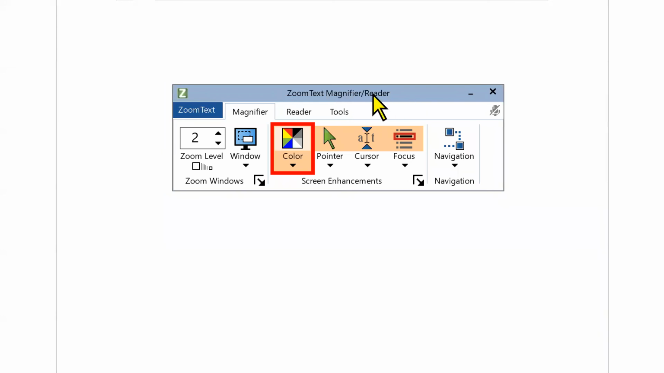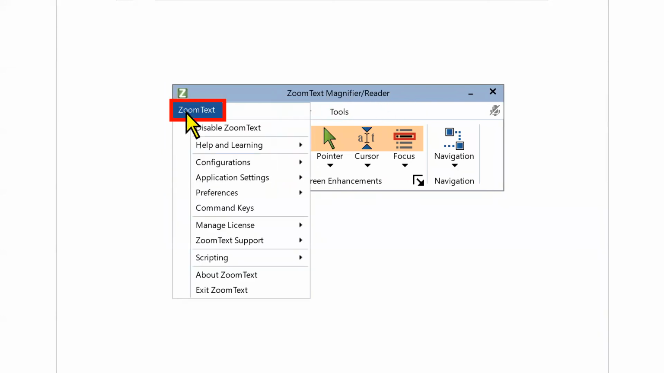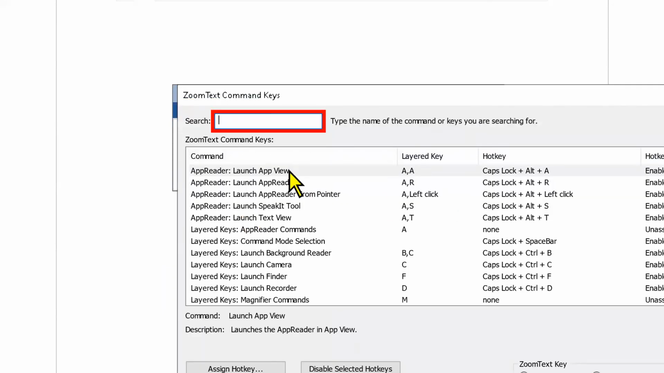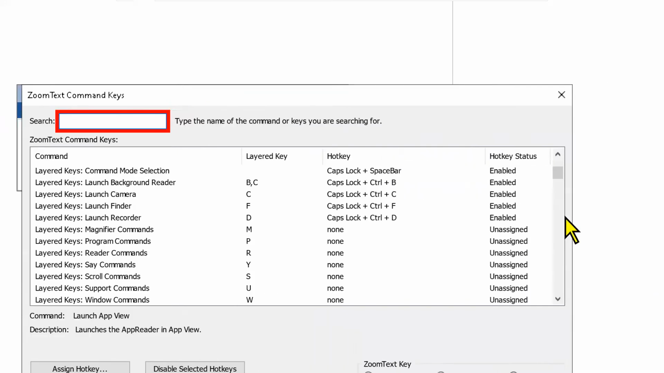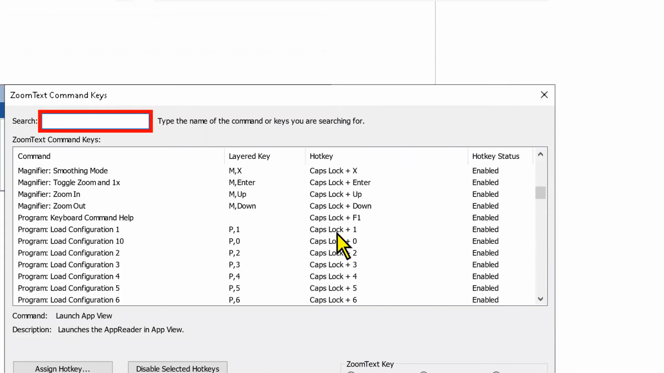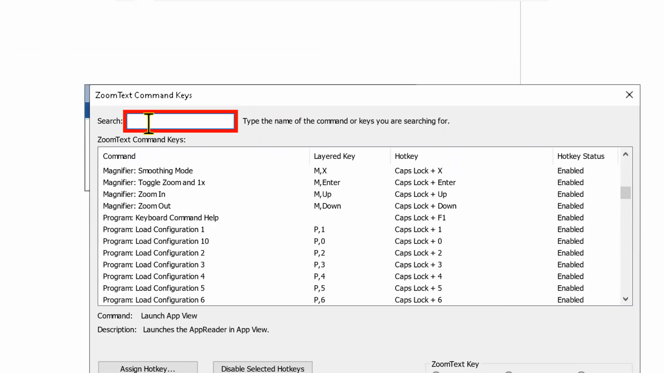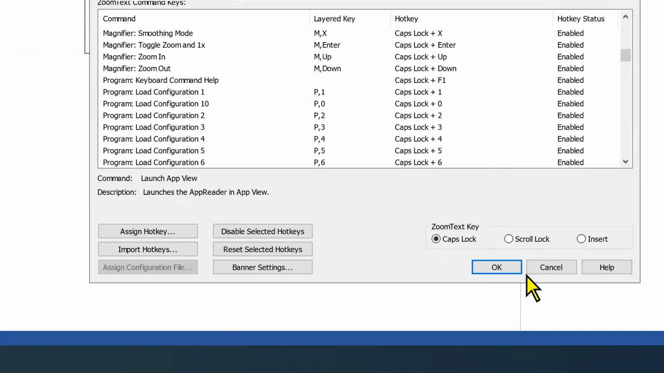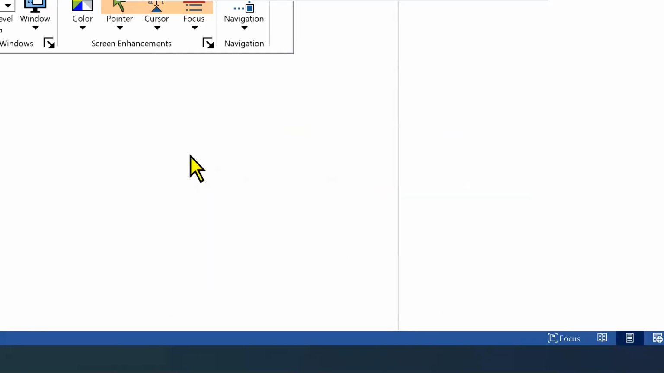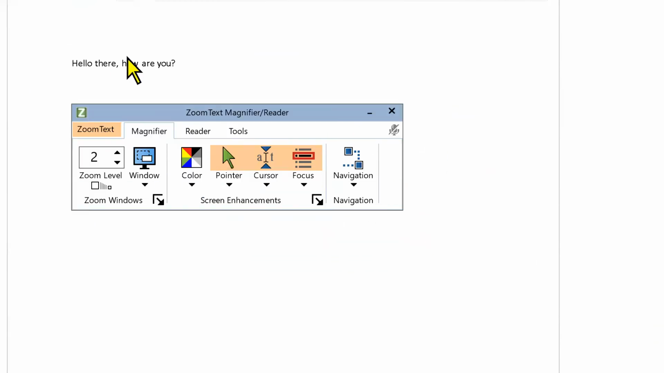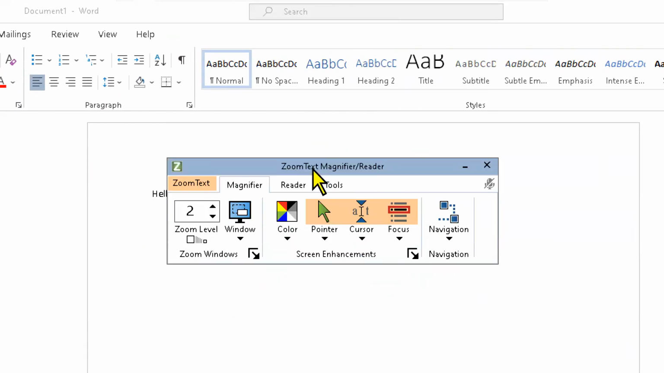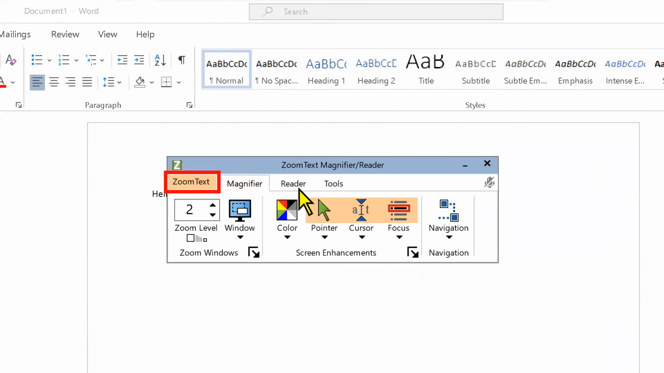Okay, so just real quick, under the ZoomText menu, here's that command keys option. If you look at that, here's where you can see a list of all the hotkeys, and you can do a search if you're looking for a specific key. That's where that is. Okay, so we're back in the factory settings. I have speech disabled for the moment.